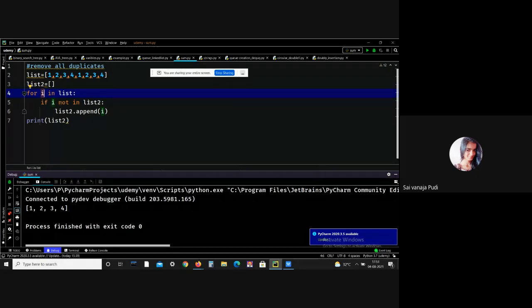Okay, see, 3 is appended in list 2. So now list 2 equals 1, 2 and 3. Now this is coming back to the first for loop. Now i is 4. 4 is not in list 2, right? So here I'm just adding 4. Okay, now it again goes back to the for loop.